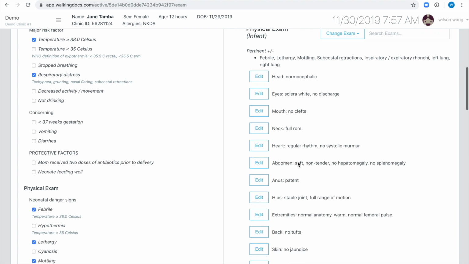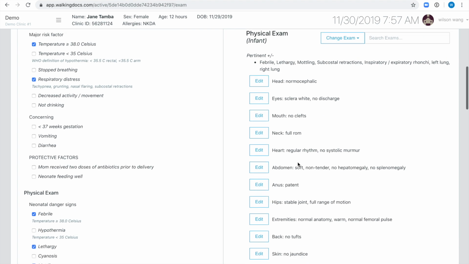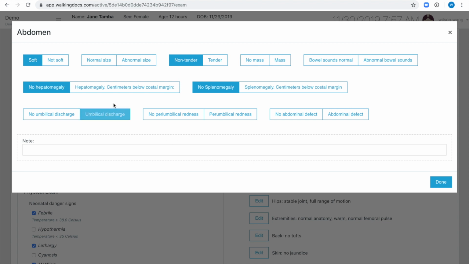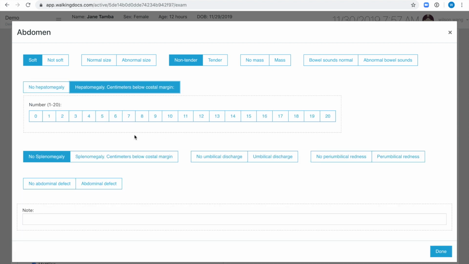Let's say Jane Tomba's liver is big. To record our findings, we only need to go to the abdomen section, find the liver, and note that it's big, specifically by noting how many centimeters below the costal margin. We can add a note: liver consistency normal.